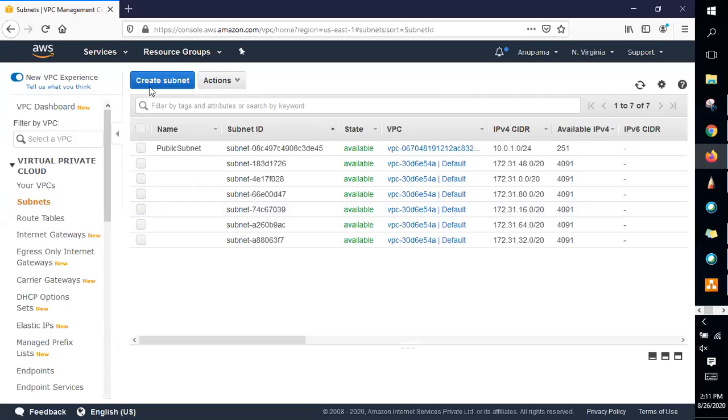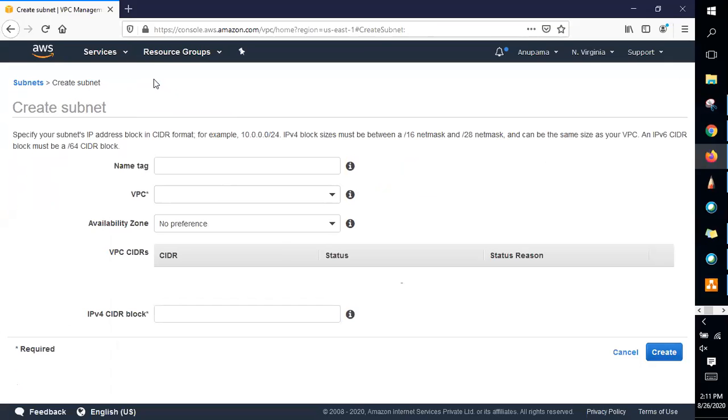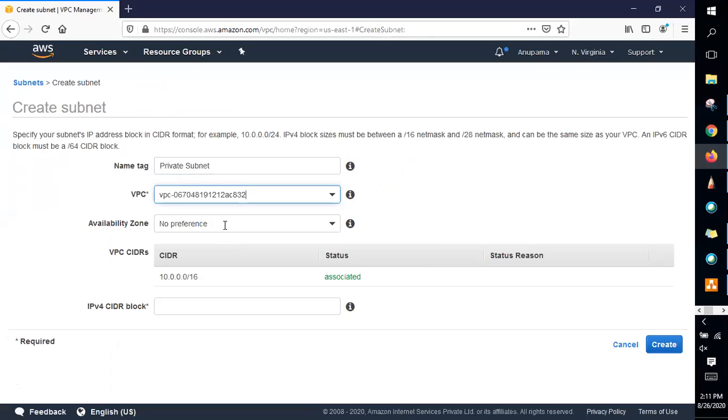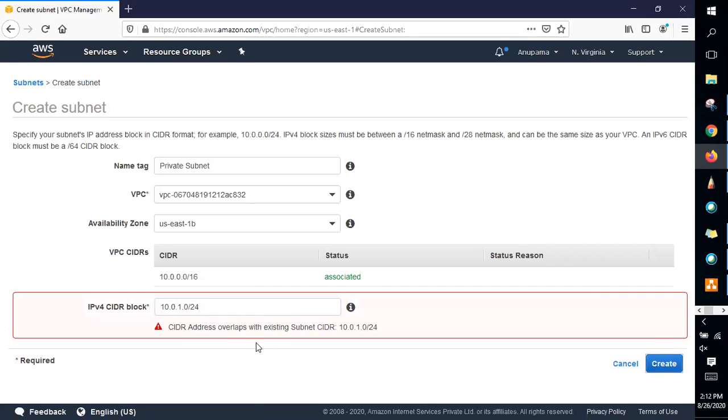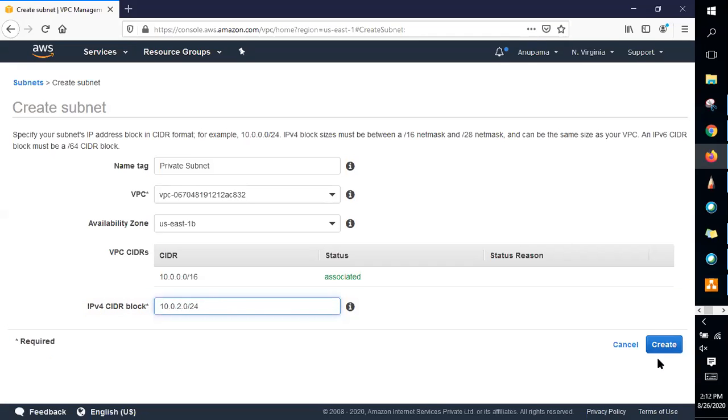The same way, I would create a private subnet. I say private subnet, select the custom VPC, availability zone as 1B. I'm creating a subnet in 1A and 1B just to differentiate, that's it. You can create multiple subnets in a single availability zone also, doesn't matter. Then 2.0/24. I said the subnet should not overlap. If I try to give the same subnet as the previous one, you see, it says it's overlapping an existing subnet CIDR. So I should not give the same one.